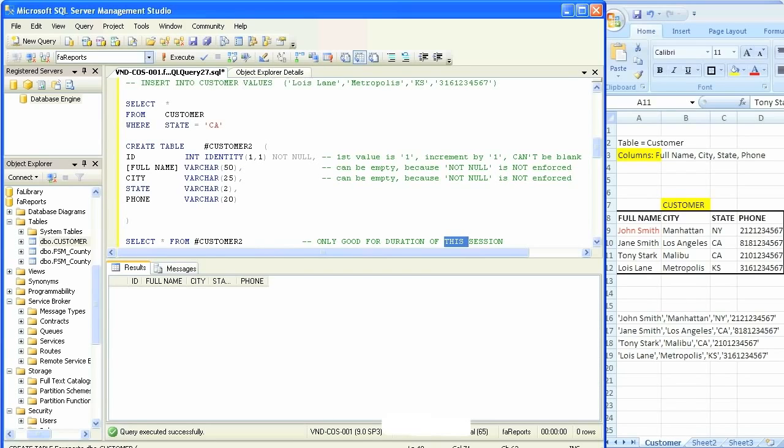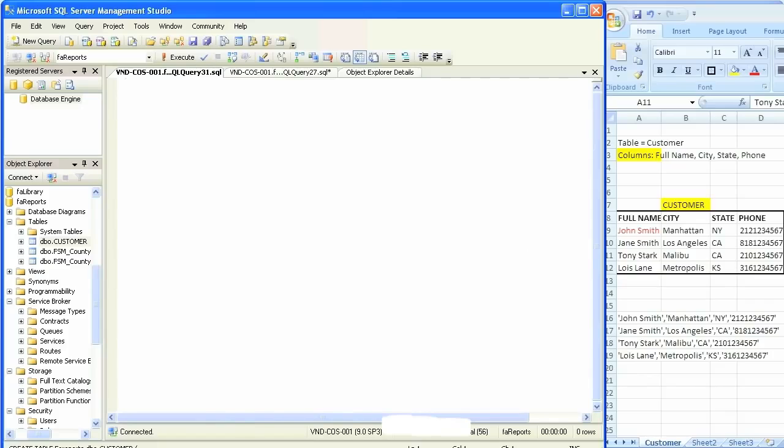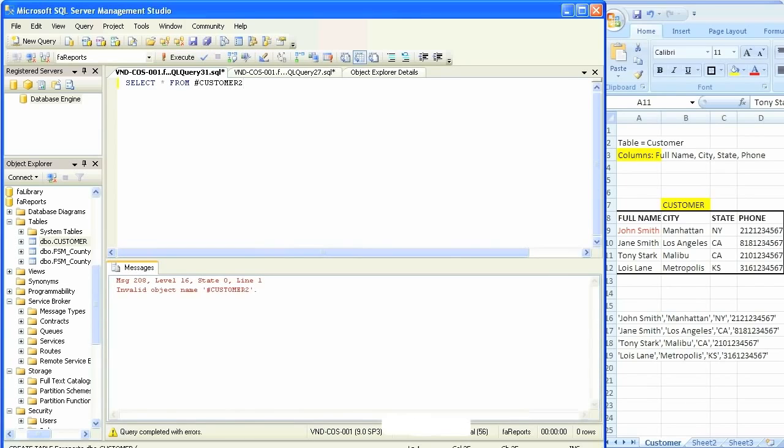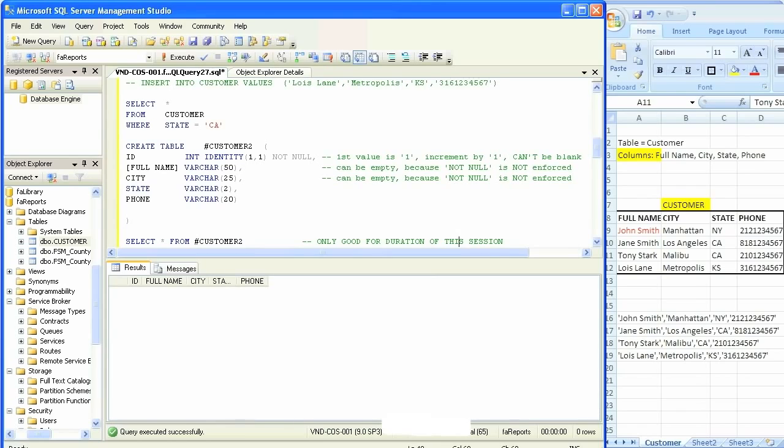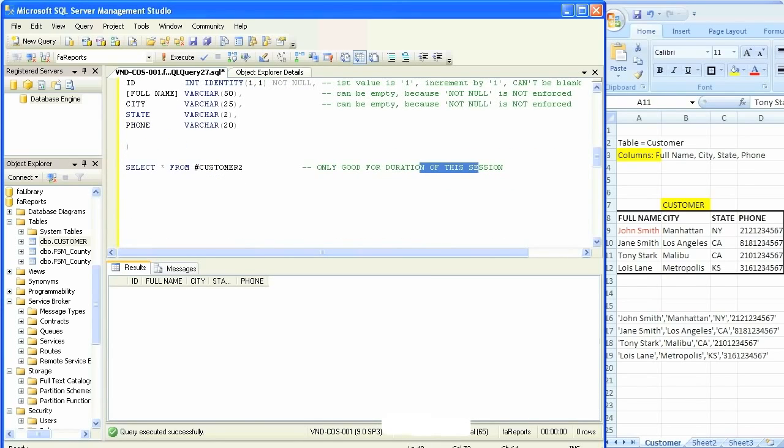Again, it's only good for this session. If we create another new query right here, just like a blank query, and if we say select star from number customer 2, that temp table does not exist in this secondary query, secondary session, so it cannot identify it, cannot see it. So we'll close this session just to show you that it will only work in this session, in this window. Or if you're running a report, a crystal report or whatever, it will only work in that one-time run.